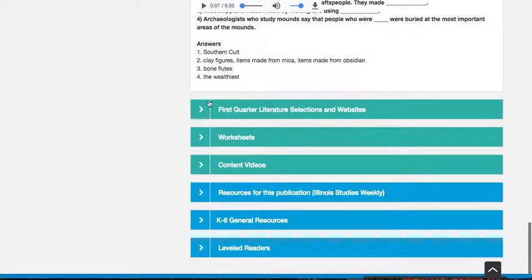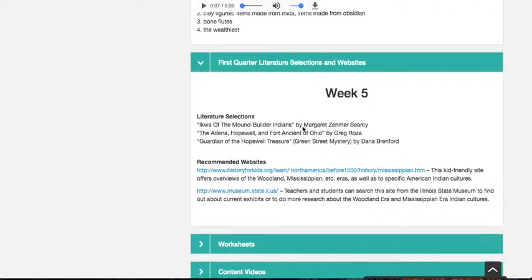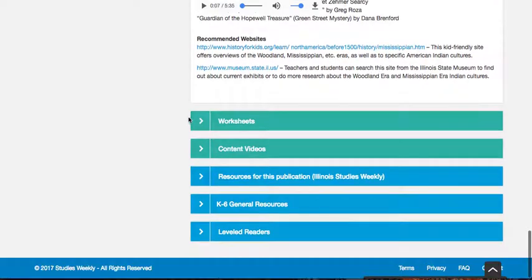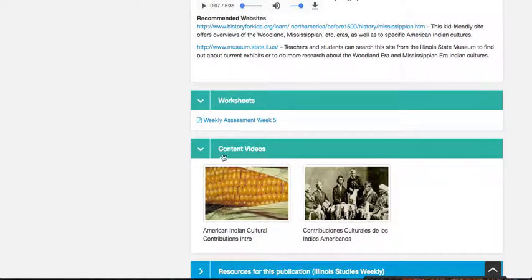We're adding more and more resources here. So we've got the literature connections as well. We've put those on here. We've got worksheets that are part of this weekly unit. It's the assessment, and if there's any resources available.